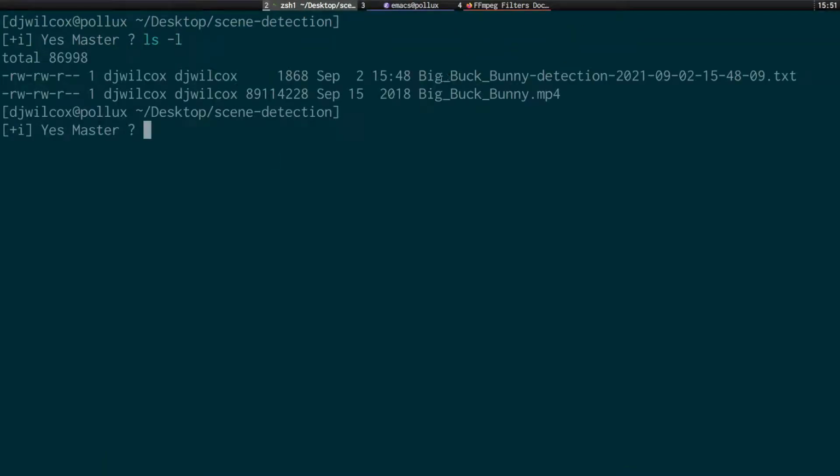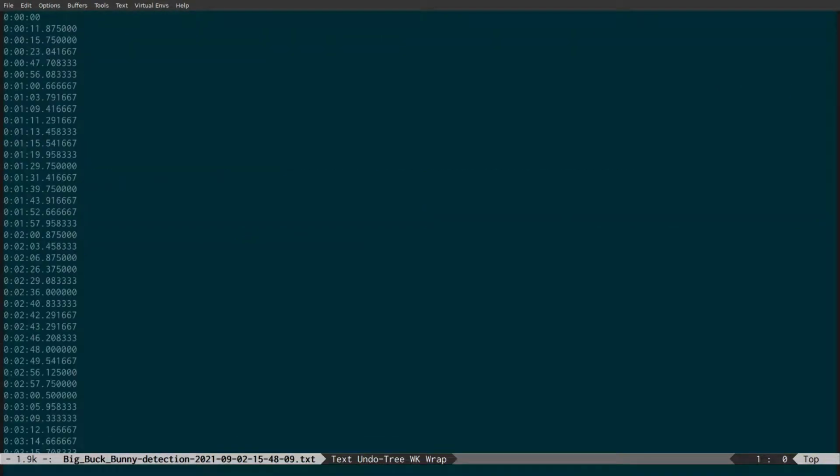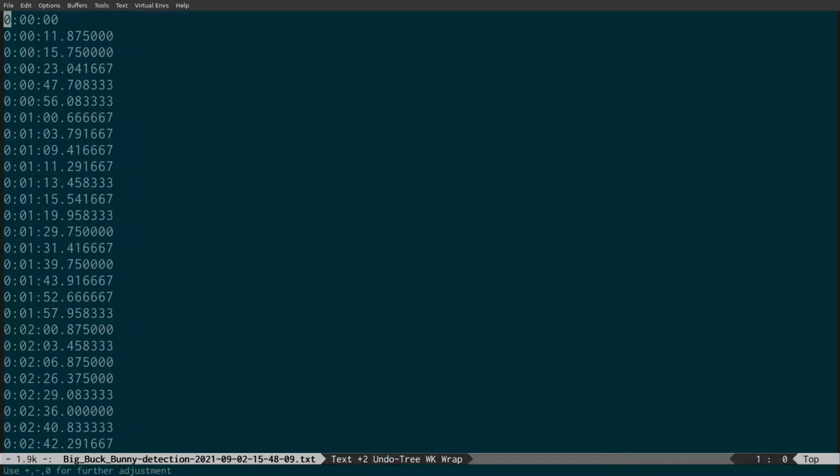So after explaining how that works, what I'm going to do is switch back to the desktop, and what you'll see here is we've got this big buck bunny detection and the time.txt file. So what I'm going to do is I'll open that with Emacs, and basically what you'll see here is we have a list of cut points in sexagesimal format of hours, minutes and seconds and milliseconds, and these are all the cut points that are being detected in the video, the changes in the scenes.